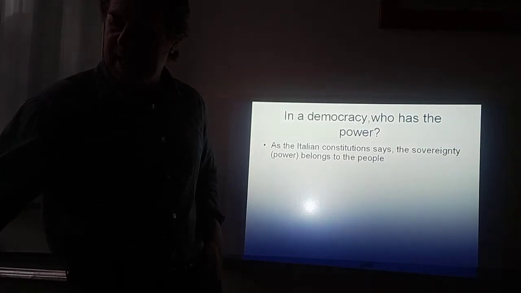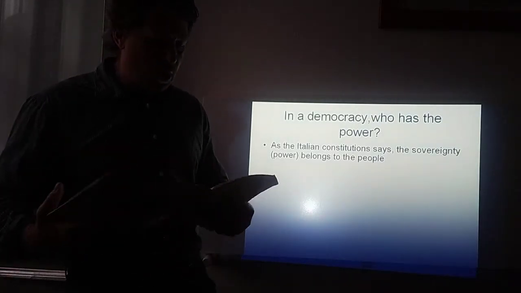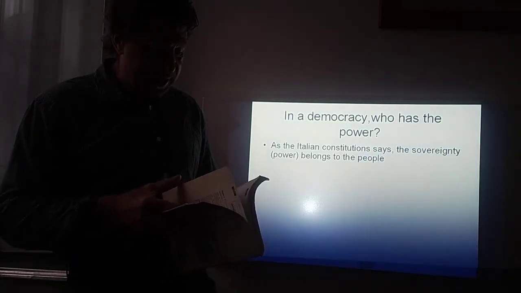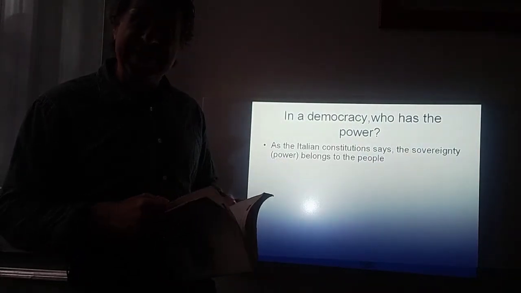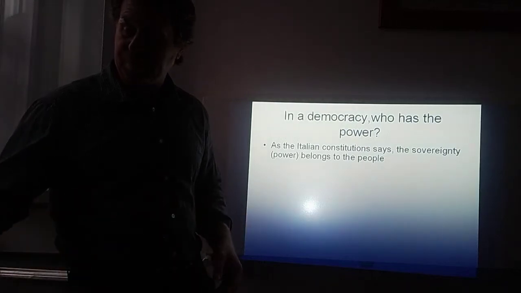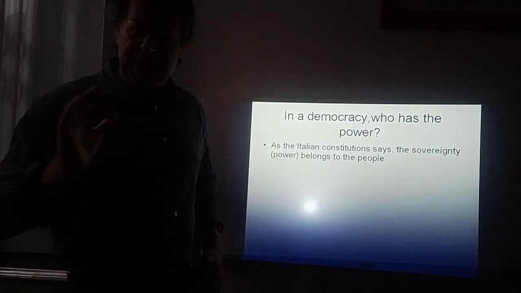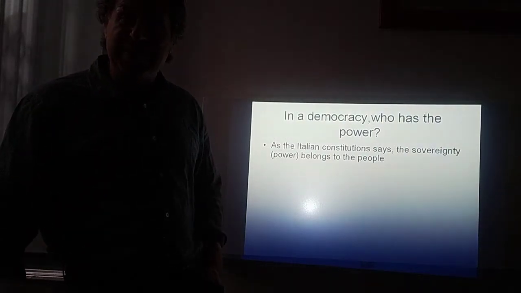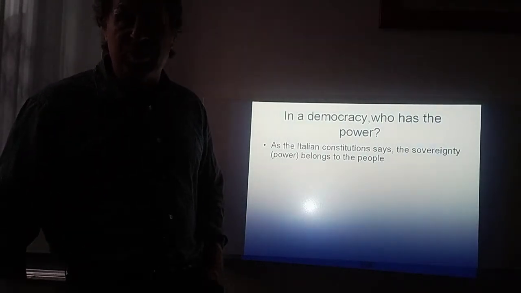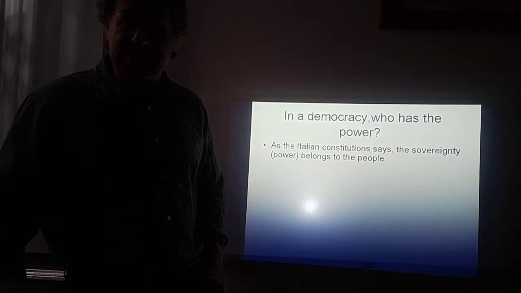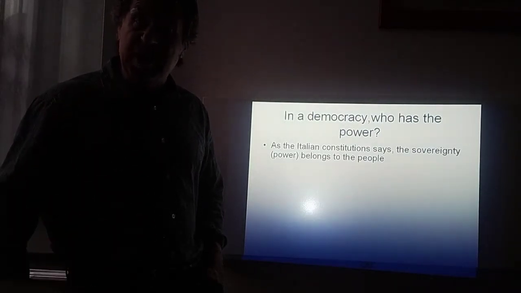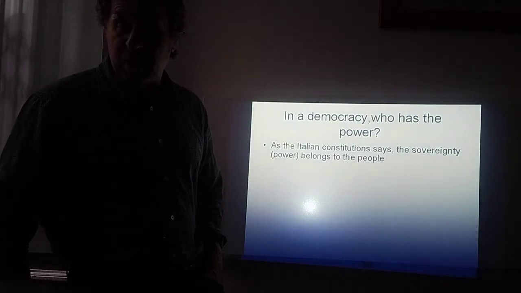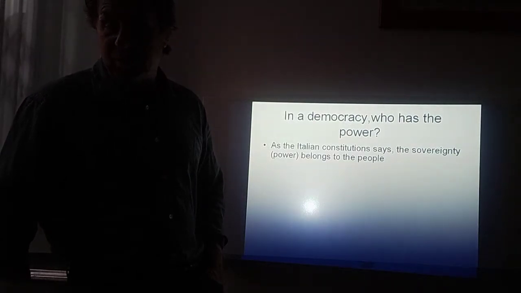In Italy, in Article 1 of your Constitution, it says, La sovranità appartiene al popolo. So this is very clear. The people have the power, but they lend it to their representatives, based on the promises made by the representatives, to be used in Parliament. So that's where it comes from.